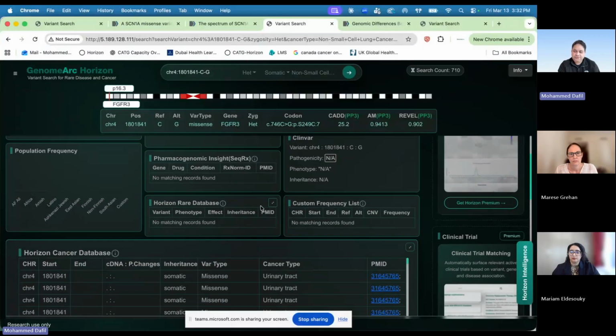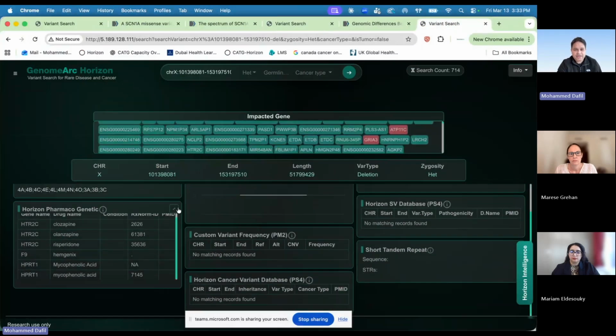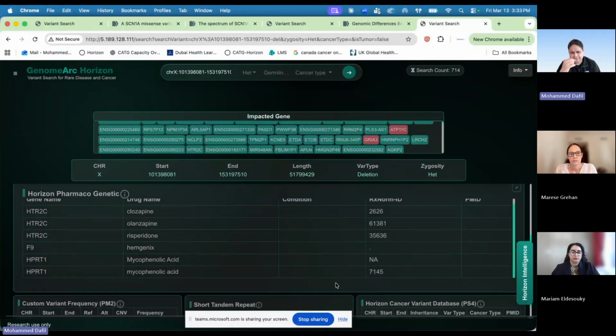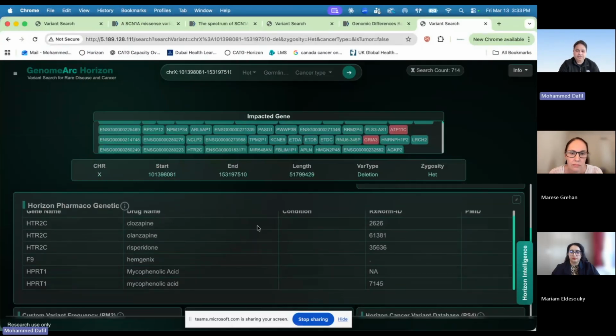And for cancer, we follow very strictly the Association for Molecular Pathology guideline. For tier 1, we only provide variants or sometimes genes that have been reported to have an FDA-approved drug for the standard of care. So that information in pharmacogenetic insight you will identify. And these are very interesting because this gene-to-drug or gene variant-to-drug information is not readily available in most platforms. So you can find all of this information here in the GenomeArc Horizon variant search platform.